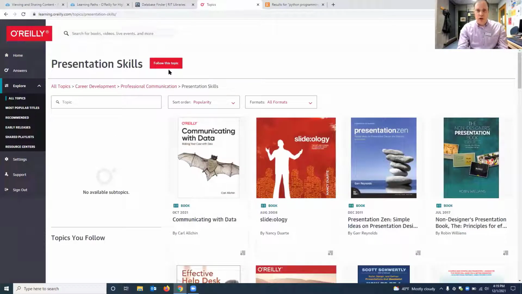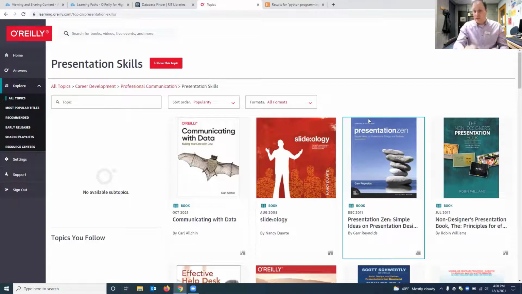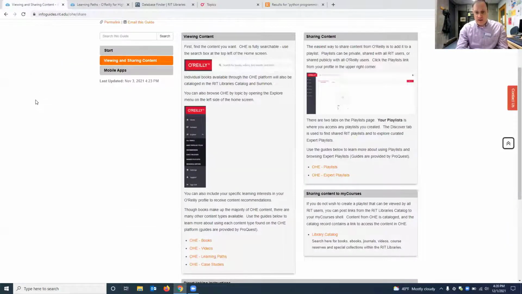And if I want to start saving information in this, I can follow this topic so that I'll be notified of any new additions that fit under the category of presentation skills. Or I can start cobbling together my own playlist of the books and videos, or perhaps learning paths, that I want to focus in on from this set. I want to go back to my guide to talk a little bit about playlists.